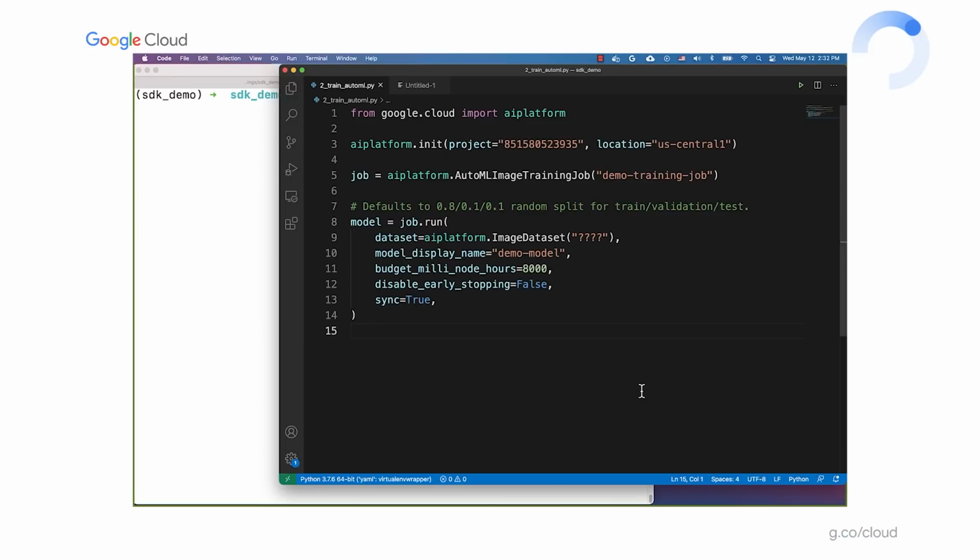After a few minutes, the dataset has been created and data imported to it. So now we can move on to the next step of training. Here again, I'm importing the library and initializing it. If you run multiple steps of the workflow in a single script or maybe in a notebook, you wouldn't have to do this every time.